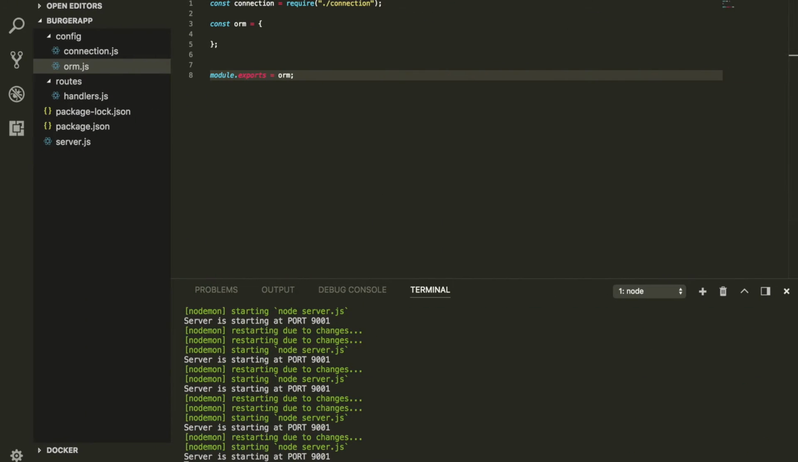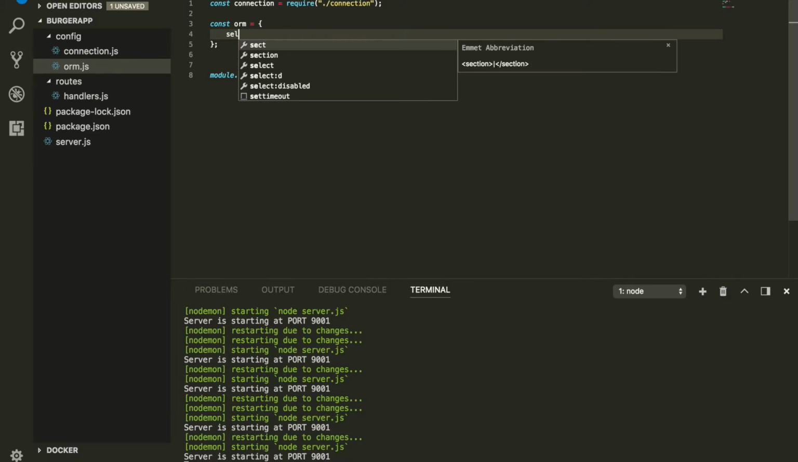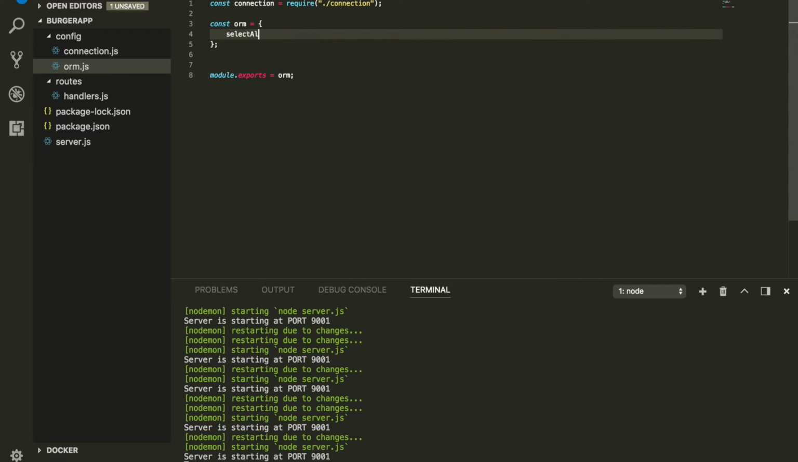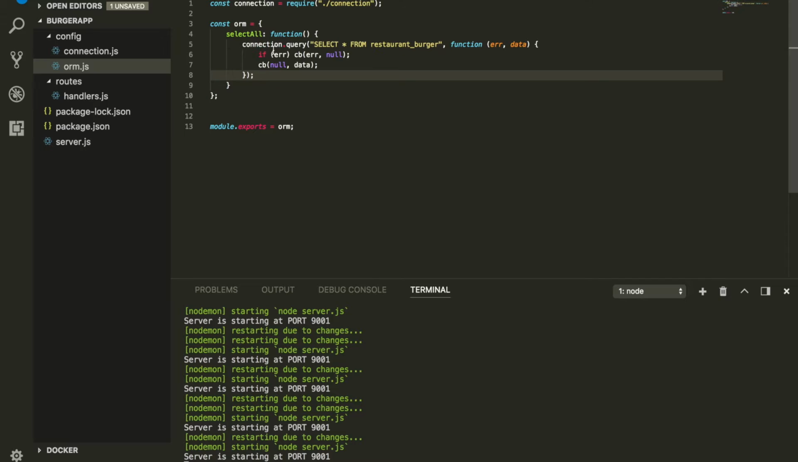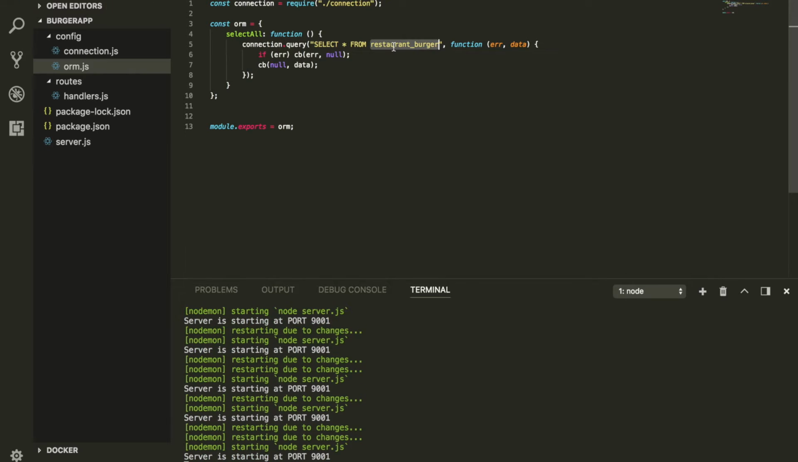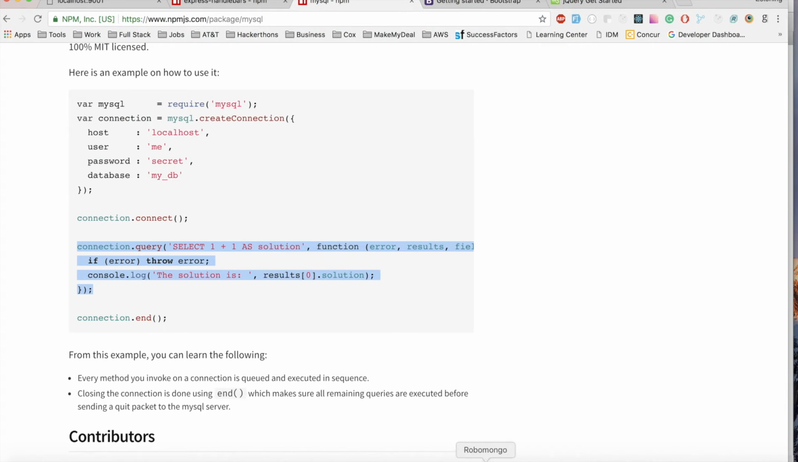All right, so in order for me to get this query within this function, I'm going to have a function called select all. The whole idea behind this function is it's going to go into my database and query all the data within my database under a table called restaurant burger. Now I don't have the table yet.